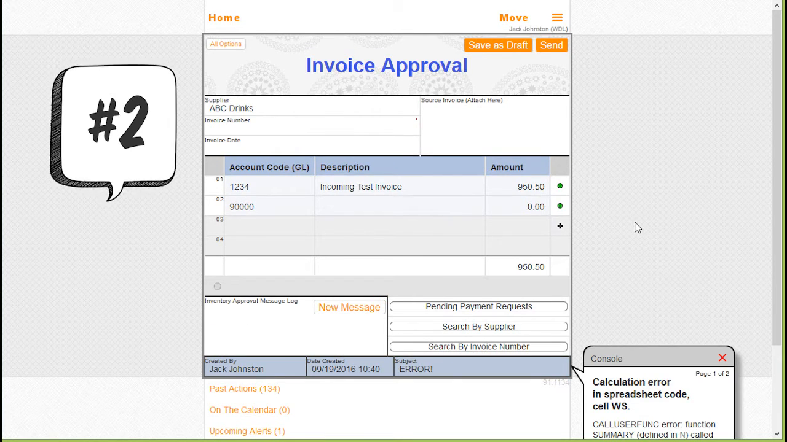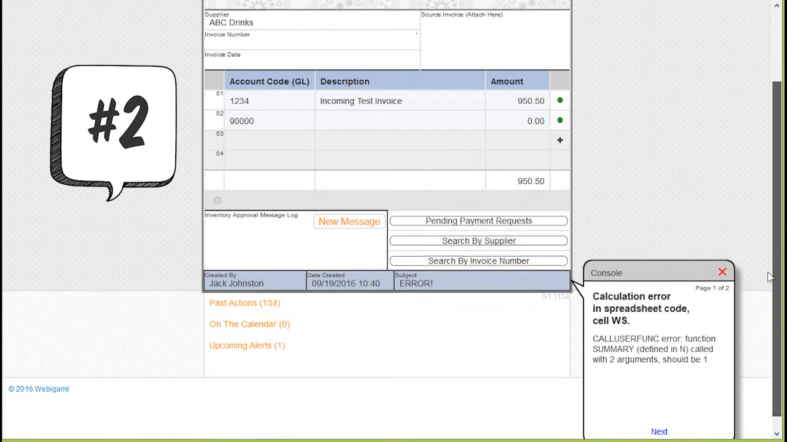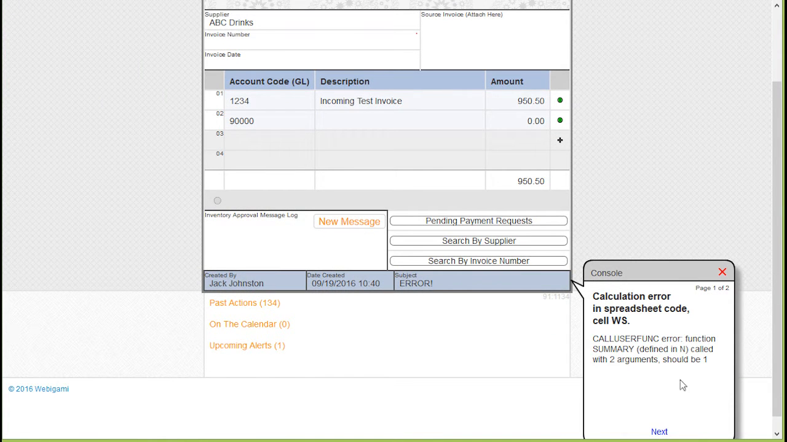Number 2, the second most common error. It looks like my function is called with 2 arguments. This function called summary is called with 2 arguments, but it should only have 1 argument. Okay, so let's go ahead and fix that.